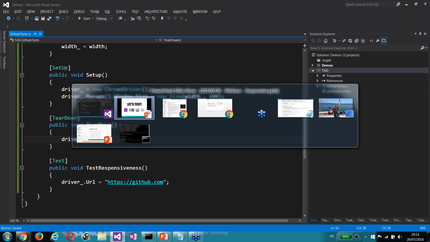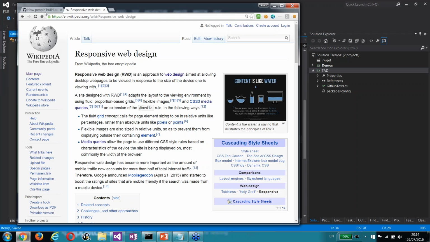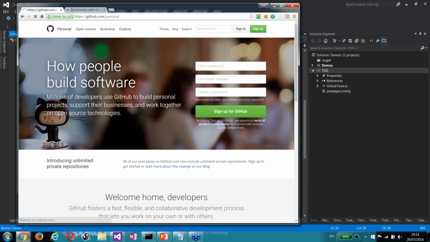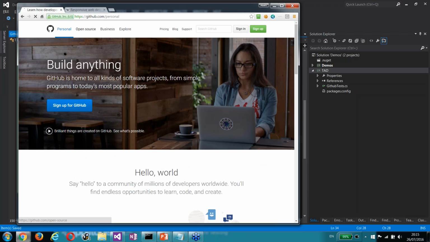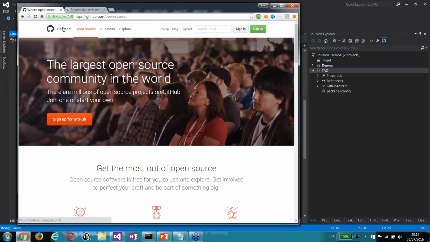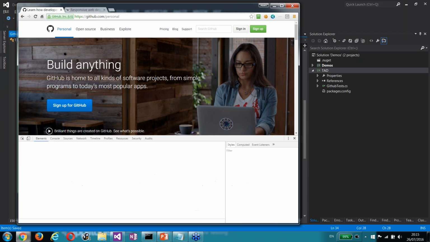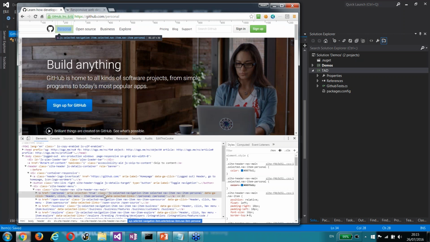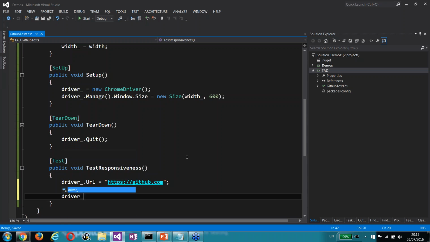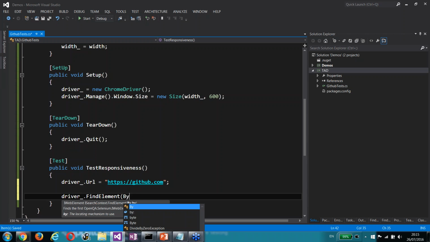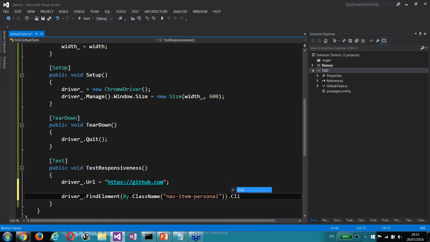And for our test, we'll start in the home page. Then we'll just click the personal button here to move to the personal page, and then we move to the open source page. That would be sufficient for the purpose of this webinar. So we would like to click this element, so we can inspect it using the Chrome DevTools. We can see that it has a class attribute, which is great, and it has a class name that we can use to locate it. That would be nav-item-personal. And so within our test, we can just call driver find element by class name and pass in that class and then click it. And this will move us to the personal page.